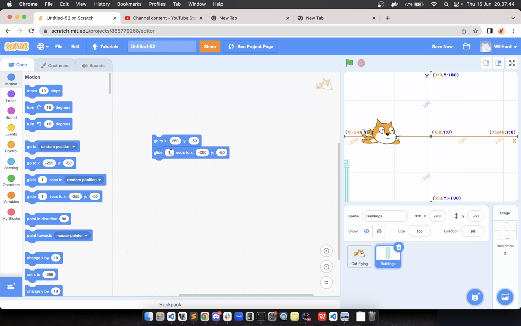To make it run slower, you can increase the value of your glide here, the duration. For example, I will change this to 2. Now, as you can see here, my building moves slower.